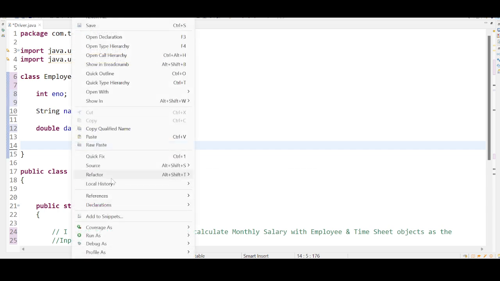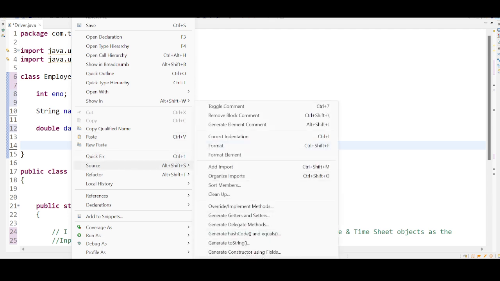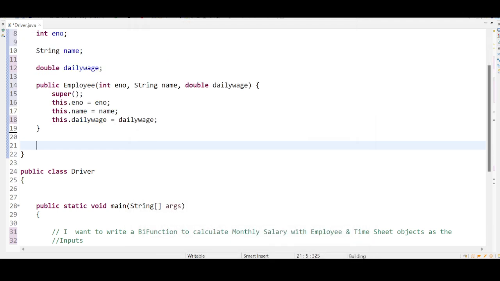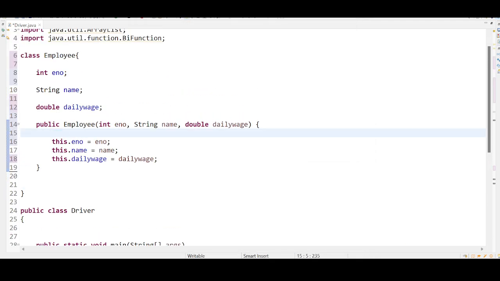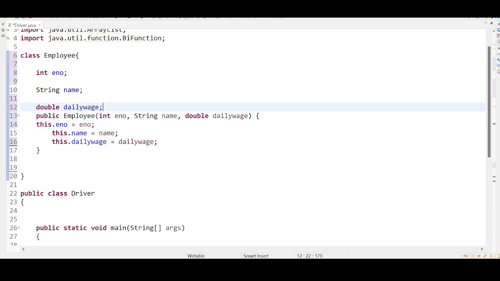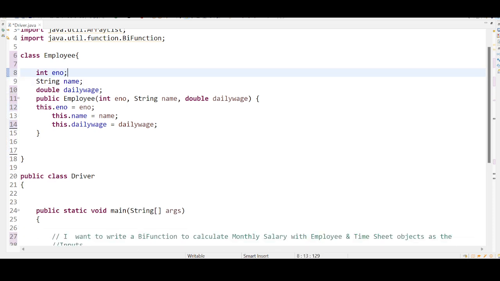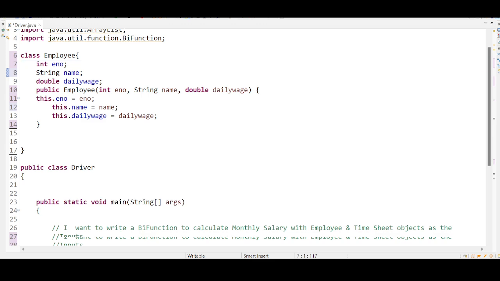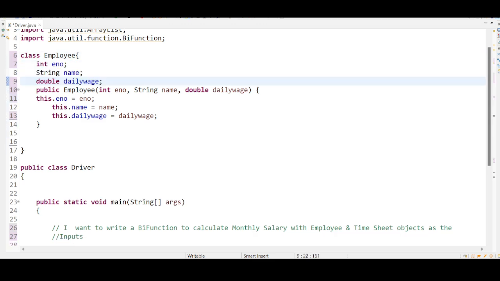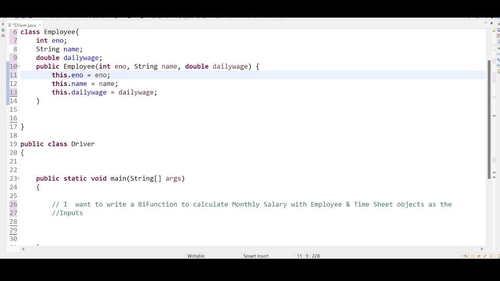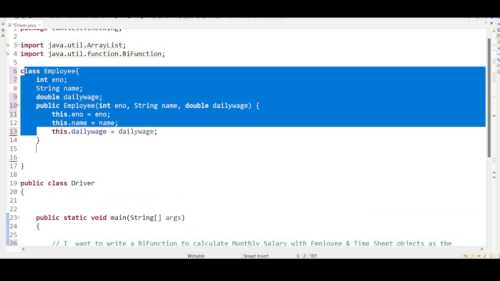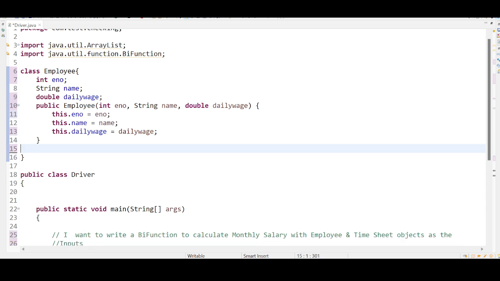To assign values to these reference variables, I want to declare a constructor here, and I'm using the editor to generate this constructor quickly. So this is the constructor that I have generated for these three properties. I have created the employee class, which has three properties, and I have declared a constructor here to initialize the values to these instance variables. So employee class is required to create the employee object. That part I have taken care.